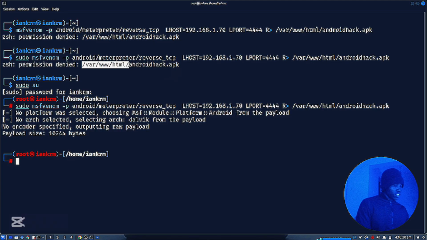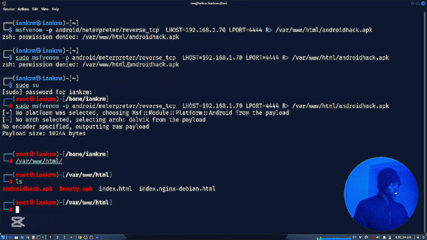Control V and then ls, and right here we have our Trojan application created. Next, what we need to do is start up the Apache server and convince our target device to download it. So first, we need to check the status of our Apache server, our web application server, and to do so, let's clear this.